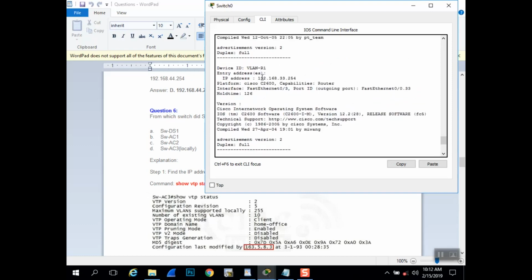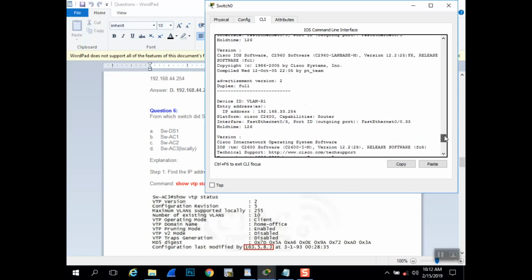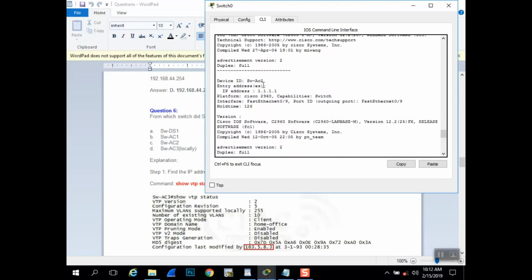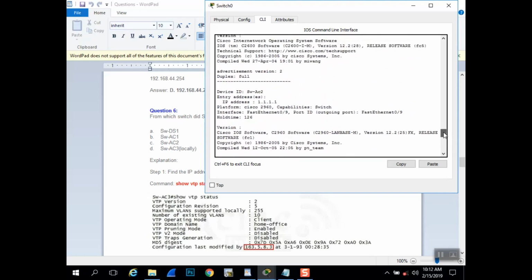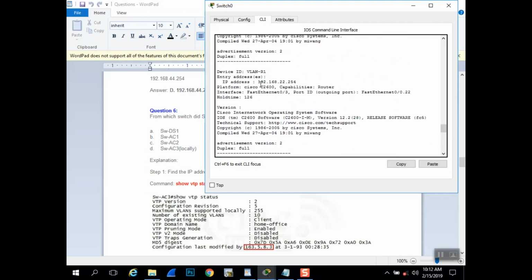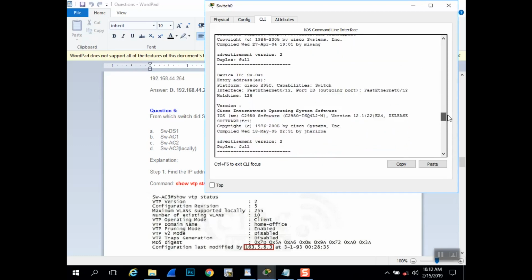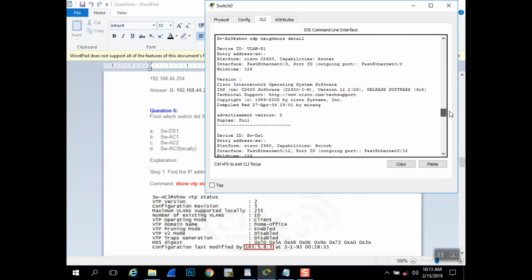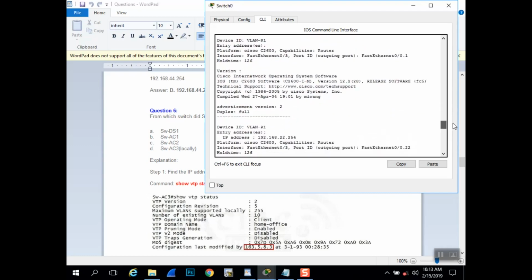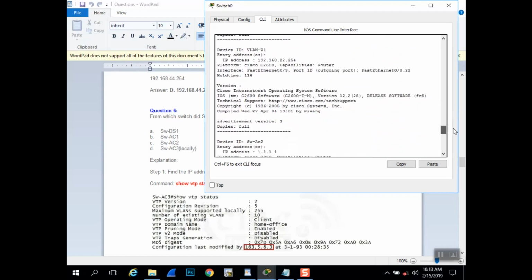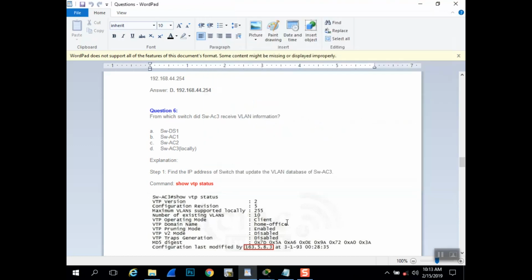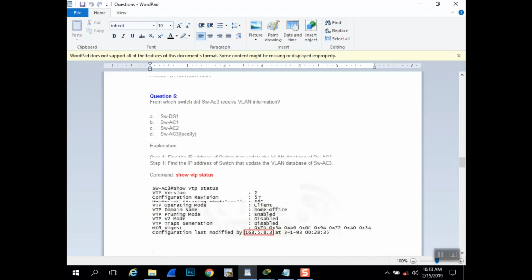VLAN R1 also with 192.168.33.254. And as you can see here, switch AC2 1.1.1.1, and VLAN also with 192.168.22.254, and that's it. So the address 1.1.1.1 belongs to switch AC2, and the right answer would be C, because it has the address of 1.1.1.1. So below is the explanation for question number 6.